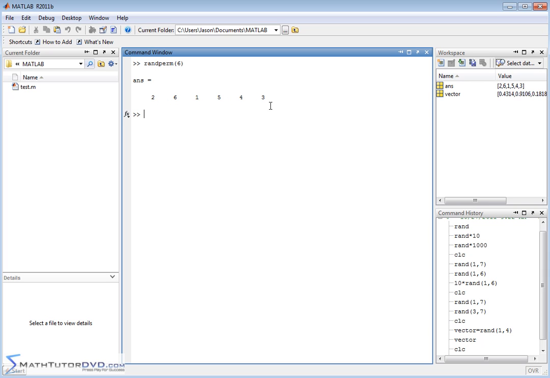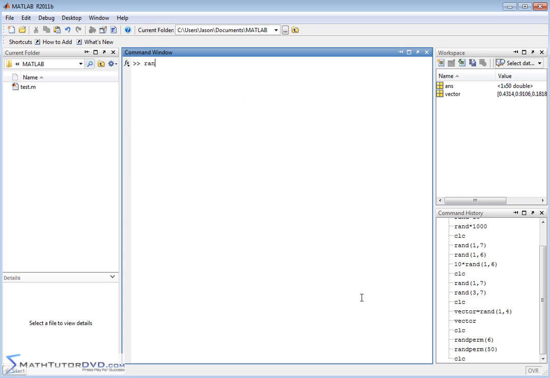So we have that, and when it generates it, it's going to generate a permutation of those 6 elements. So the ordering in this case is 2, 6, 1, 5, 4, 3. If I run the calculation again, I'm going to get another permutation, 6, 3, 5. You can think of these as lottery numbers, basically. This is almost like a lottery number generator. So randperm is basically when you have occasion to create a vector that's a permutation of some numbers.